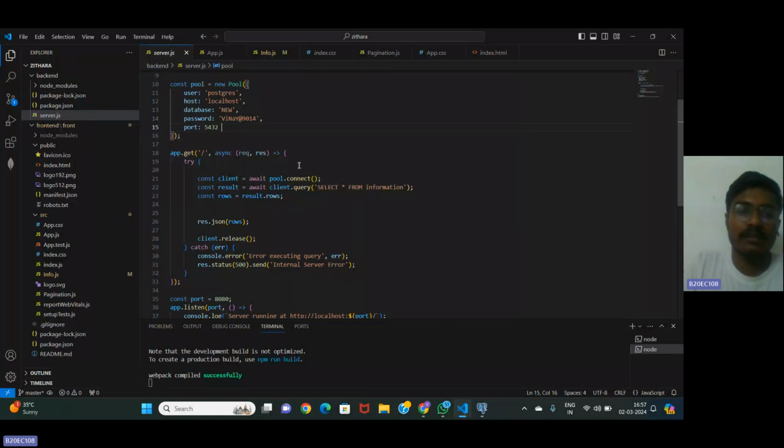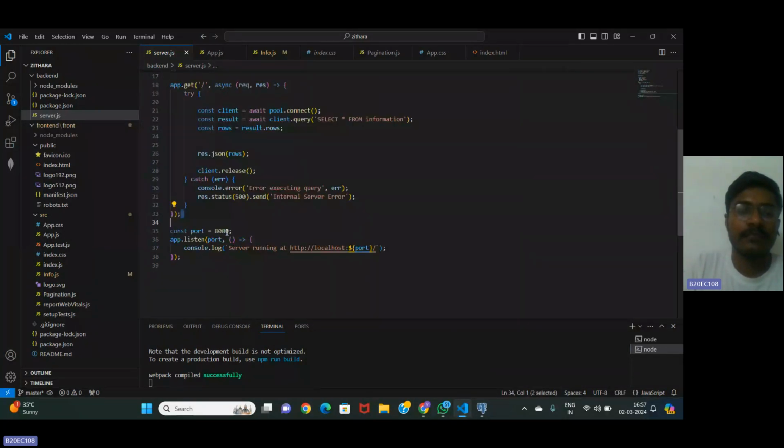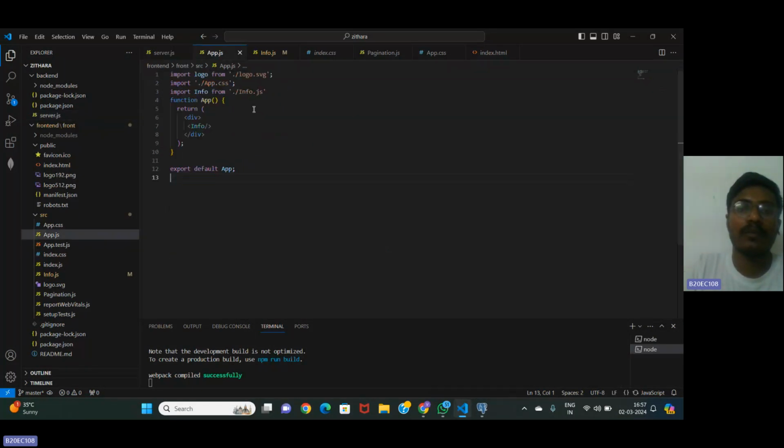And here I have created the server with the port 8080. We can create a server using any port. app.listen port. This is a server, and after creating the server, we run the server. Then we can get the data from the PostgreSQL database, and I have displayed it in the front end.